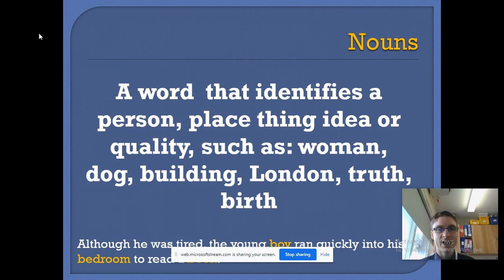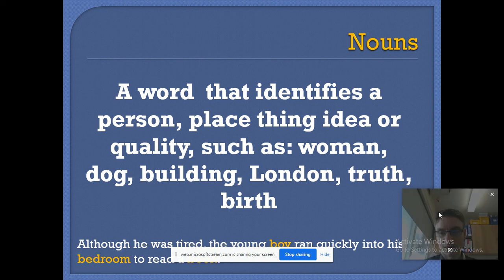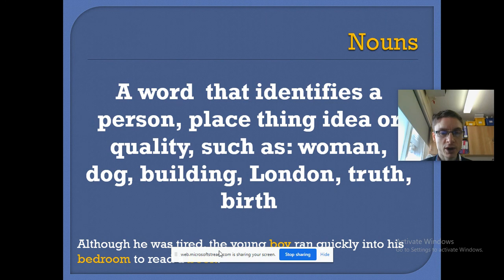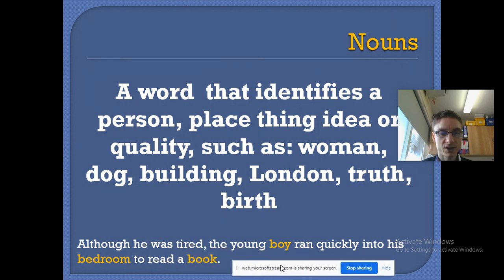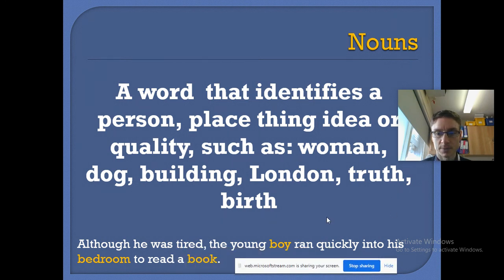So this is what a noun is. A word that identifies a person, place, thing, idea, or quality, such as woman, dog, building, London. Now you'll notice that's got a capital because it's a proper noun. Truth, birth. Although he was tired, the young boy ran quickly into his bedroom to read a book.